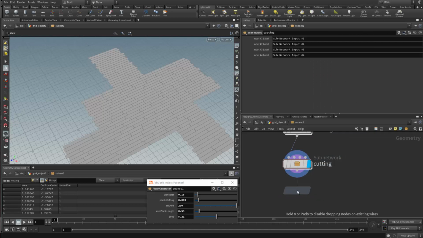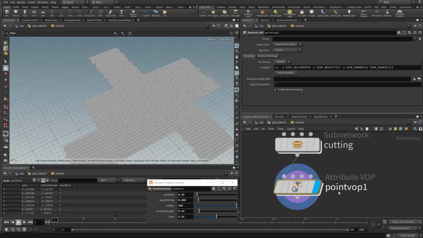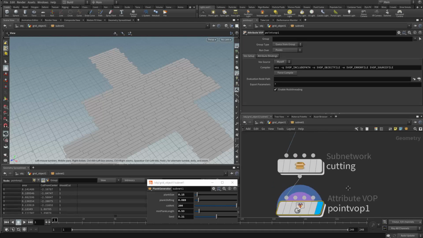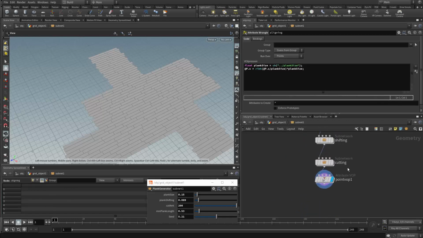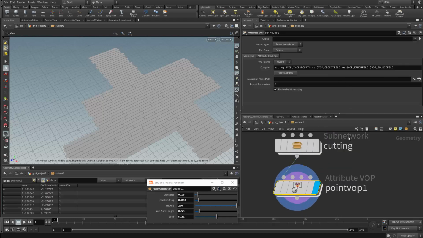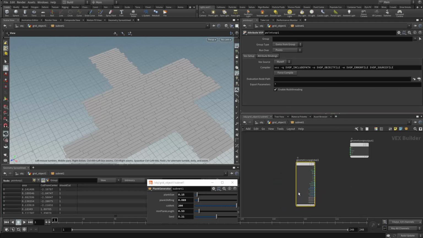point VOP. Okay, because when it comes to using noises, I want to use noises here. It's easier to use the VOP. You could do that in Wrangle node. Wrangle can also reference any noise Houdini has, but here it's just easier to expose all the parameters and stuff. Okay, so we go inside of it.